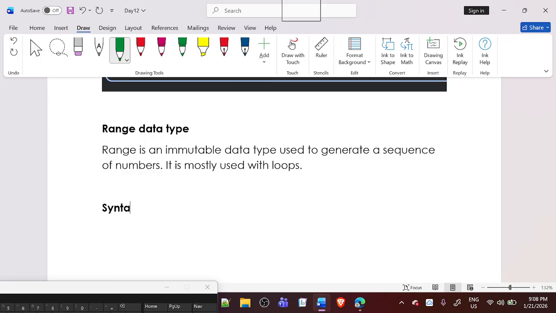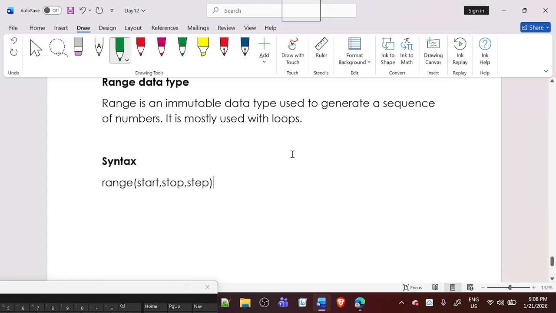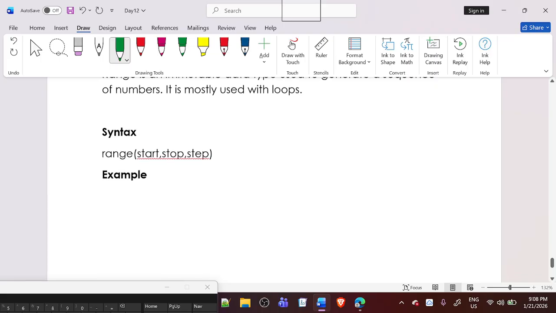What is the syntax of it? Syntax of this data type is you will write range, and after range you will write start, stop, step. Right? What is the example? Example is range, okay, range equals to what? Starting with 1, ending with 11. Step is 1.